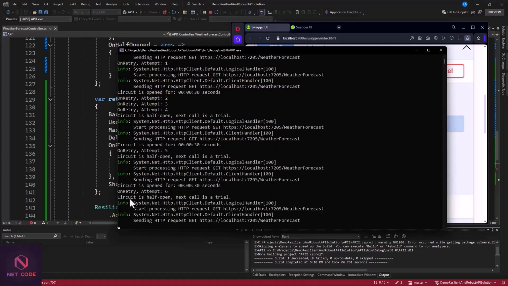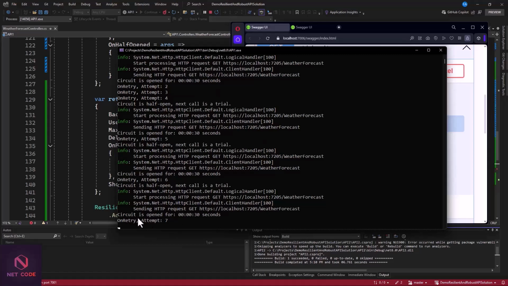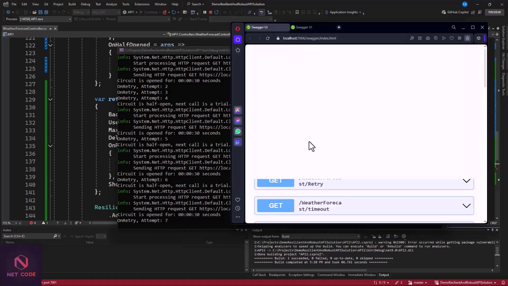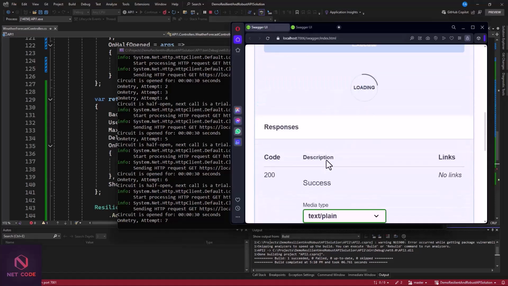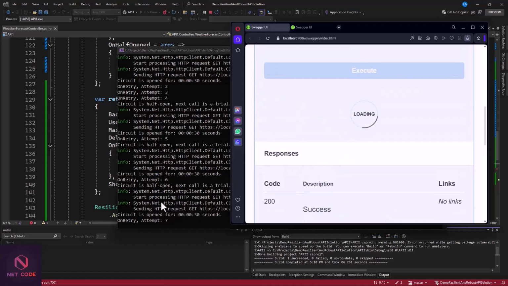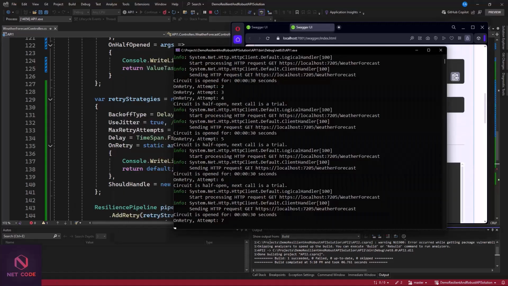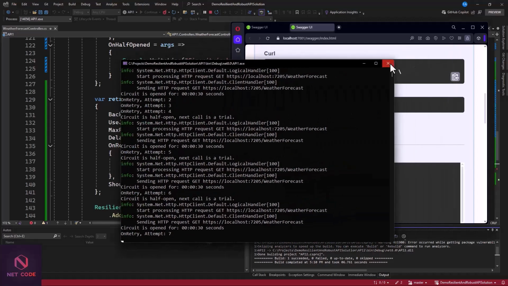Yes, you can see circuit is half open. Next one is a trial. And now when you get it, because now circuit is open for 10 seconds again. Let's see, maybe it could not get what. Okay, so it's still requesting. Let's see. So maybe this will take a lot of time. So maybe we can just reduce the size or the time specified down here.